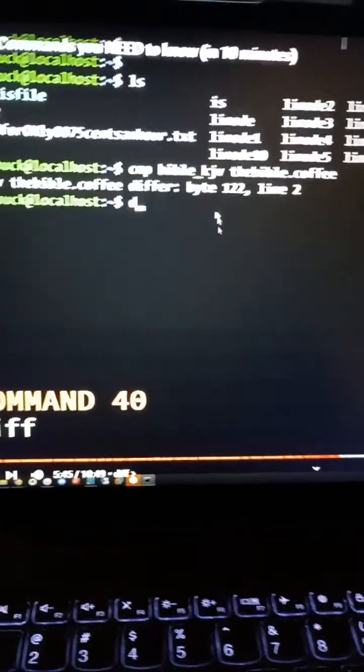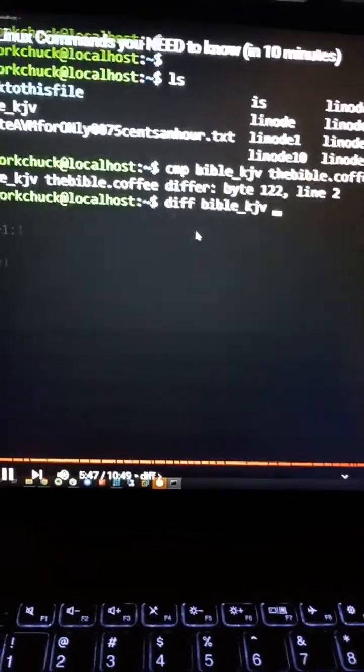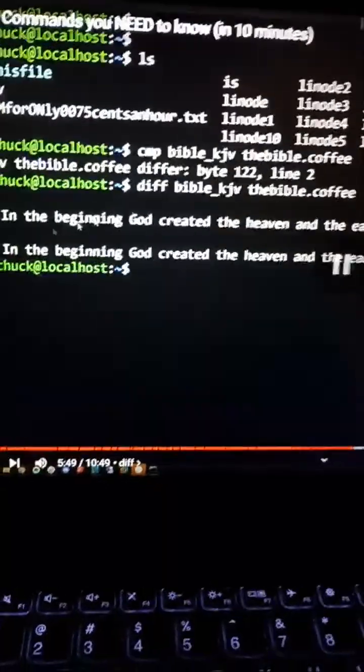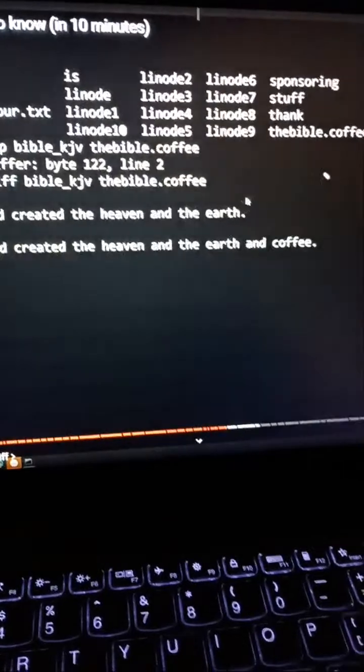For that, we can use the diff command. Specify our two files, and it'll tell us exactly what's different. This was different. In the beginning, God created heaven and the earth.